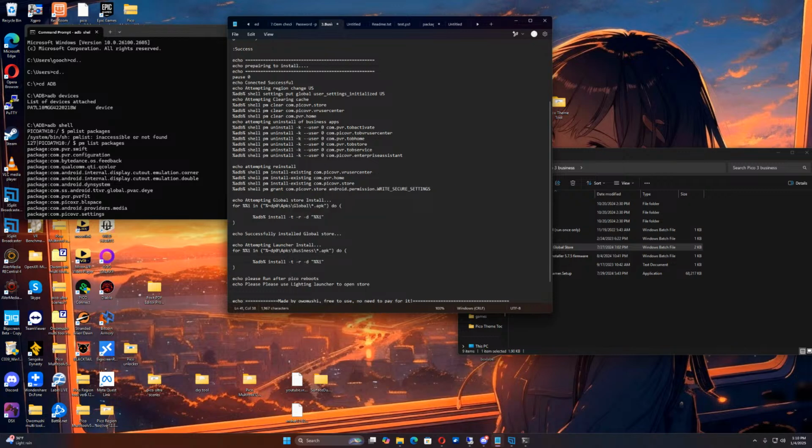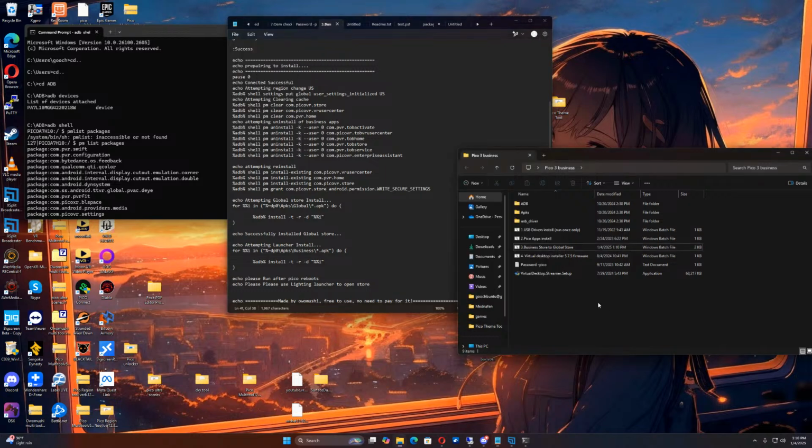And then what I could do is uninstall the Lightning Launcher, but let's try this first and see if this is successful in my endeavor. Okay, so what we'll do is we'll go ahead and save it, and now the business store should run this command to enable the store to the Pico headset.